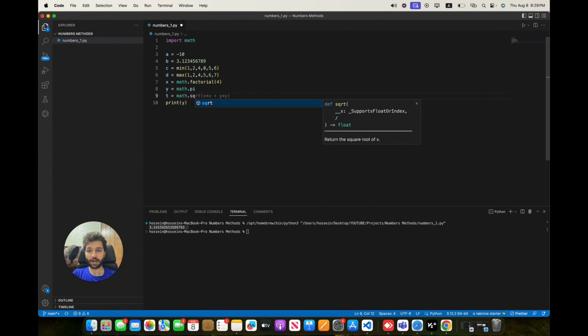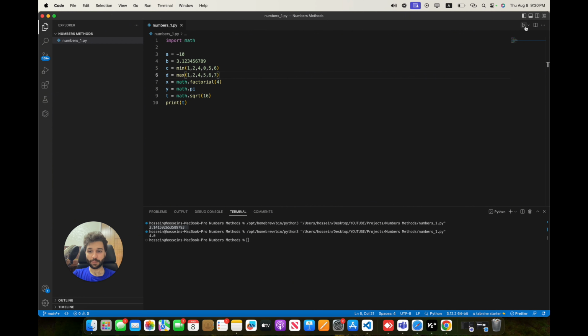Another thing that we have is sqrt, and if I pass, for example, 16 to it, the output of that will be 4. So it means 4 multiplied by 4 will be 16.